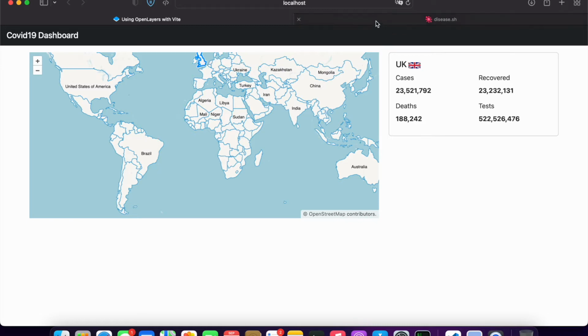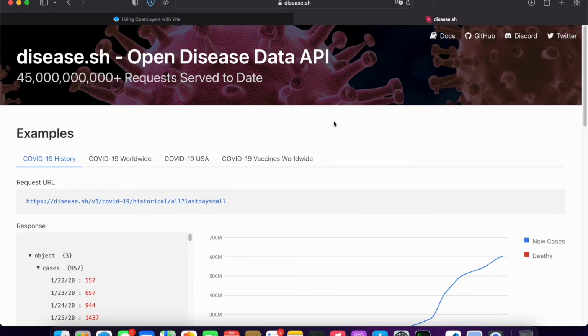In this tutorial, we will use disease.sh as our data source. It's a free and open data API, and it will provide us with the most recent COVID-19 data worldwide. So without further ado, let's get started.